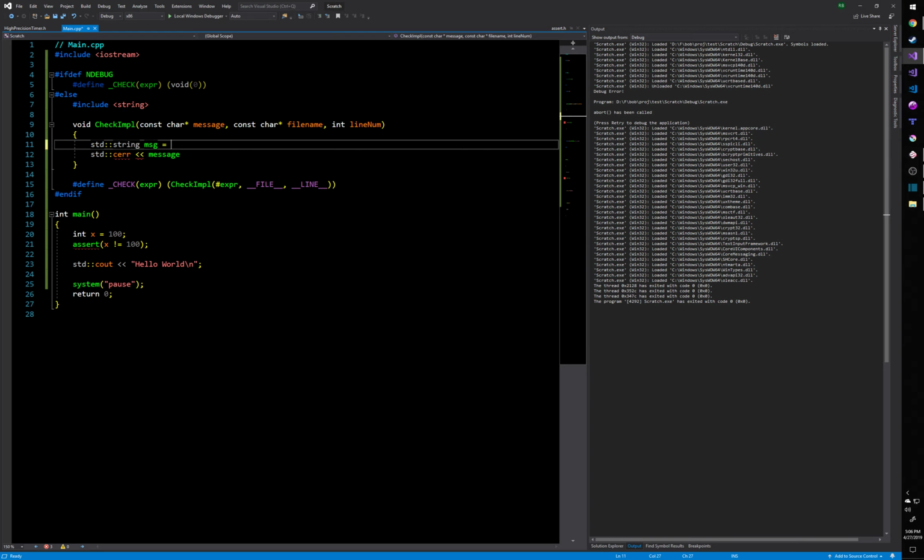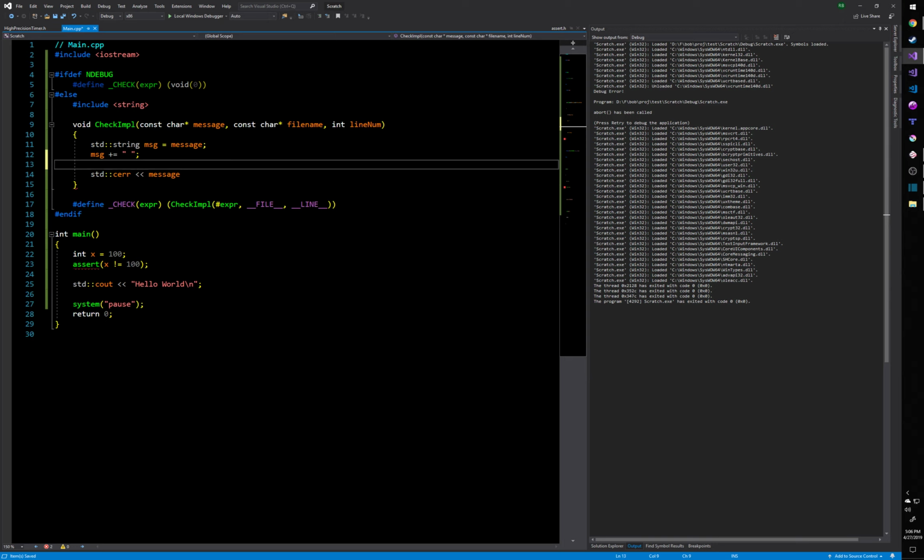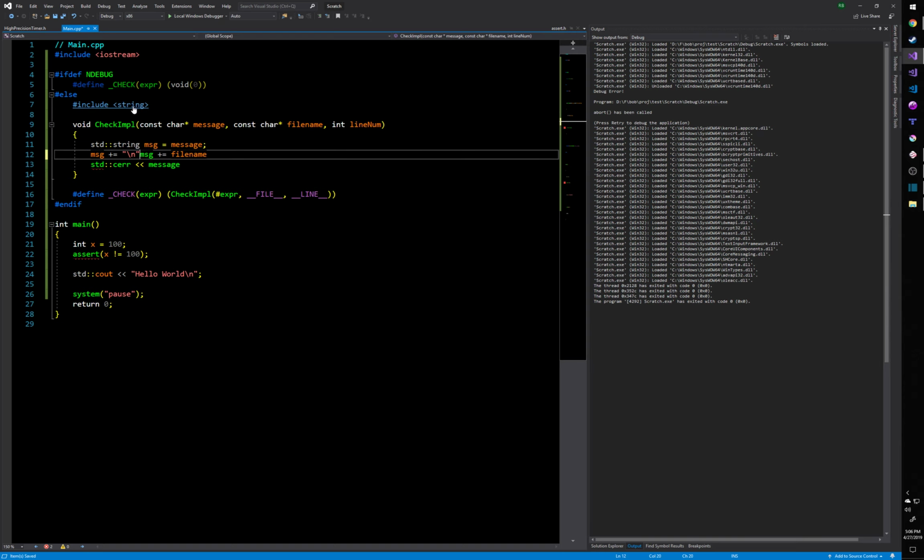So we would do something like message, and then message plus equals something like this. Right, and you kind of have to build it like this, which is sort of annoying. And then maybe file name, right? You could do all sorts of stuff, or maybe I would just do this. Here, let's do this. Yeah, this is fine.